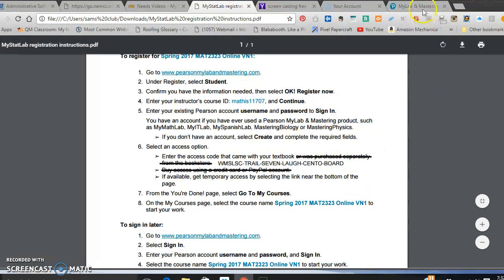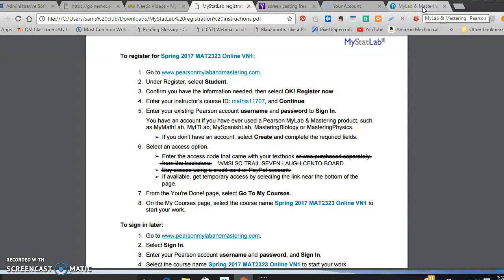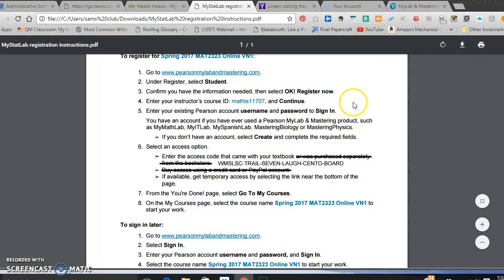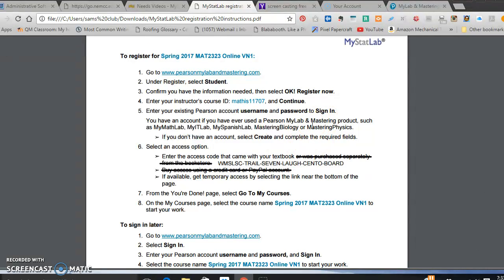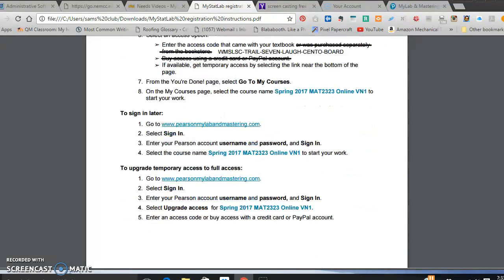Now, I have the MyStatLab set up to start tomorrow. So when we take a look at it here in just a second, we're not actually going to be able to follow the steps and go all the way through, but I'll show you where to go on the website. And then once you get the instructor's course ID typed in and you click go from that page, you'll see it in a second, then you can just step right through the process. It's very easy to do.